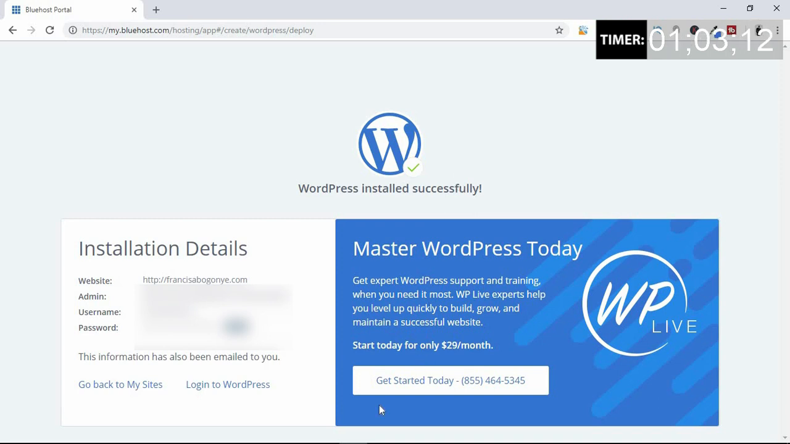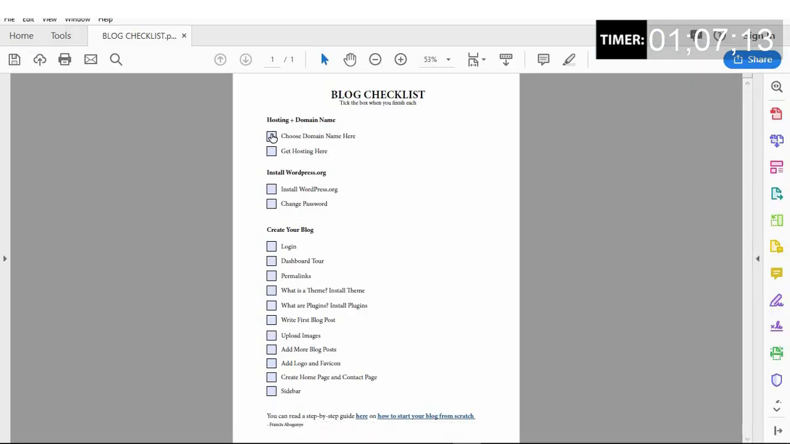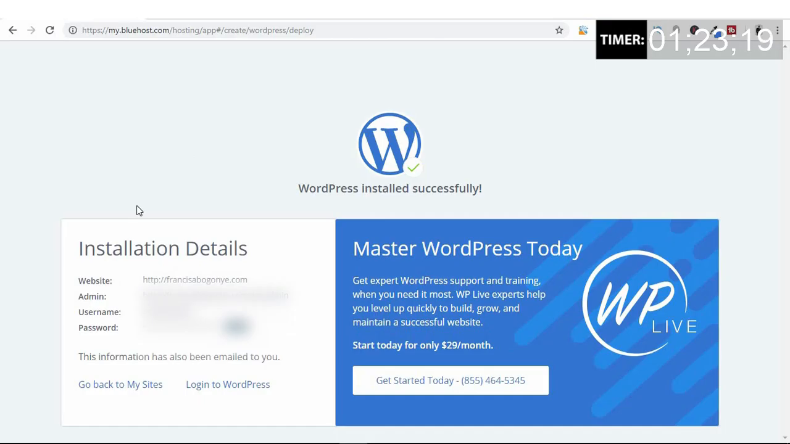Now what we're going to do right here is follow this guide and this checklist, which I'm going to take the first one, which is choose domain name, get hosting. We're done with this part, and the next stage is this one. We just completed this one just now, which is install WordPress. Now I'm going to change my password. In both ways, I can choose to change my password on my email. I can go to my email because there's an email to me and change my password from there, or I can just log into the website and I can also change it from the website.